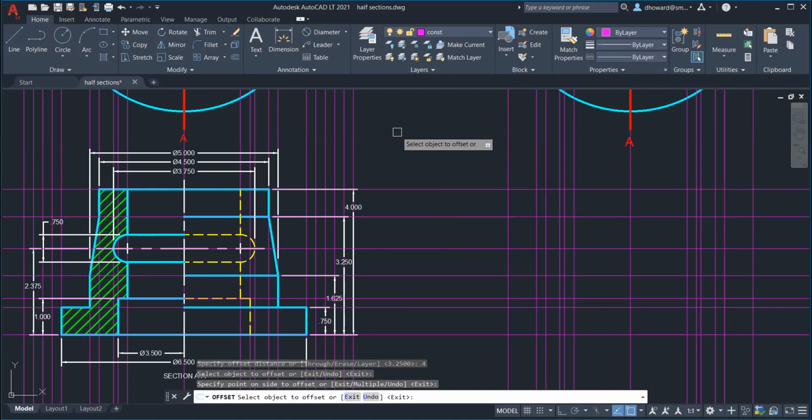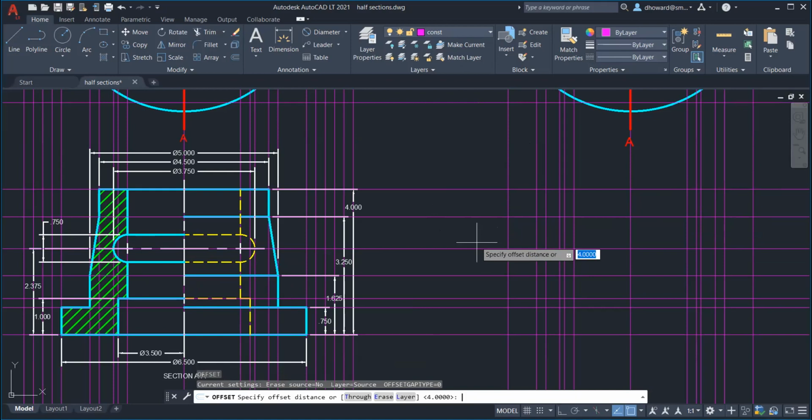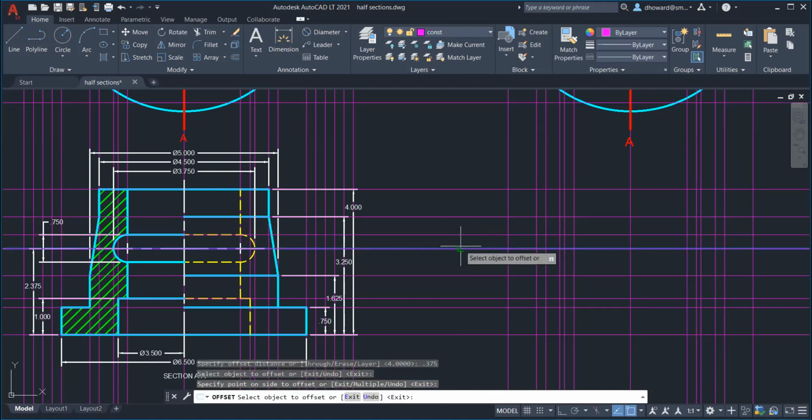The total width is 0.750, and so you can offset half of that distance on each side of this line. So that's 3/8 of an inch, or 0.375. So I'm offsetting 0.375 on each side of that center line. There you go. Okay, well, we got a lot of lines to click on. Try not to get confused here.